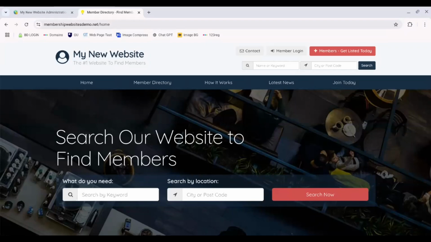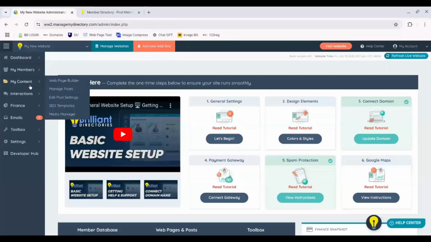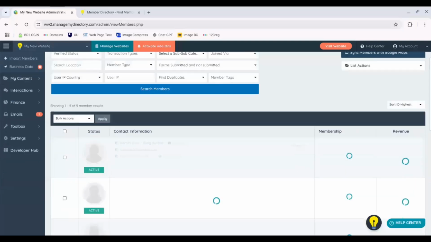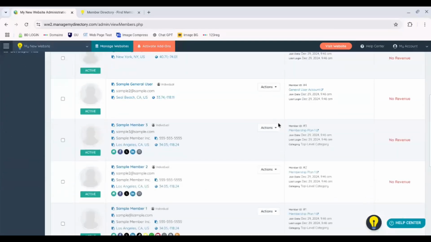How do you add content above the members dashboard? Let me show you what I mean. Let's go to the back end. We're going to go to My Members, search Members. We're going to find a member. We'll use sample member 3 and we're going to log in as a member.